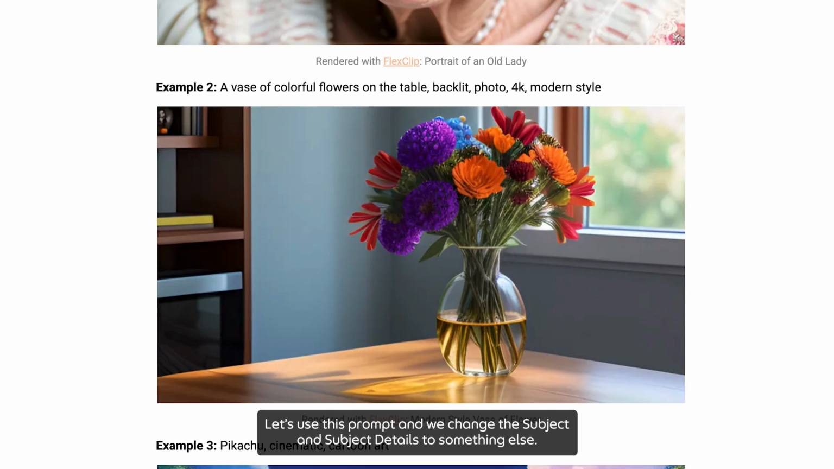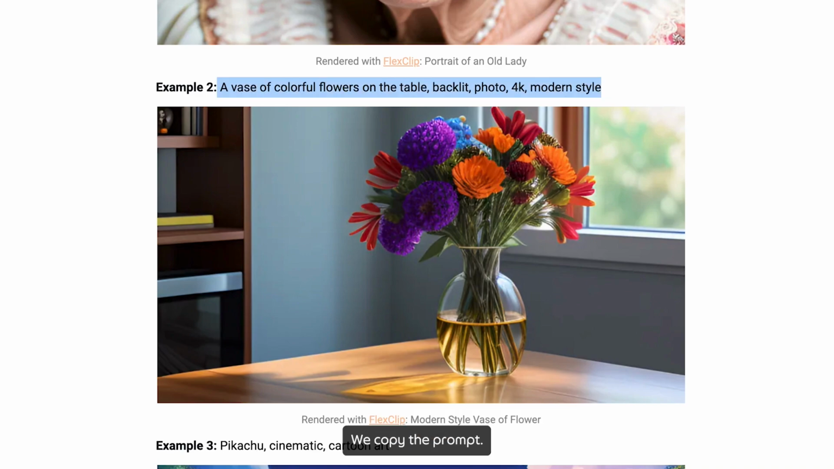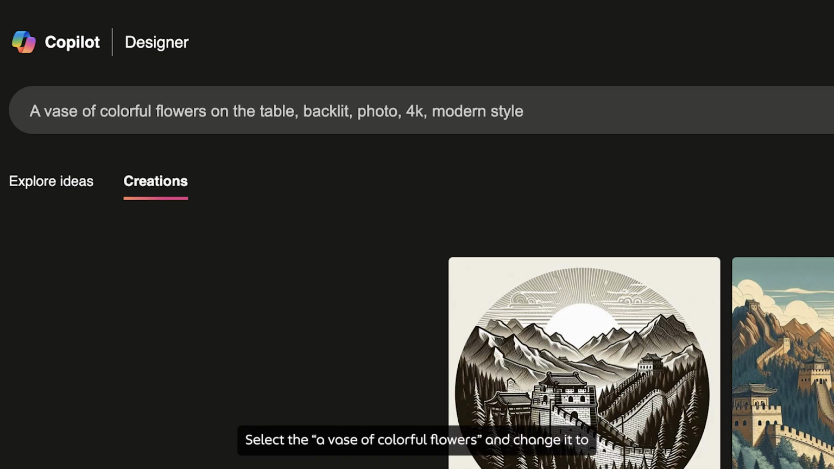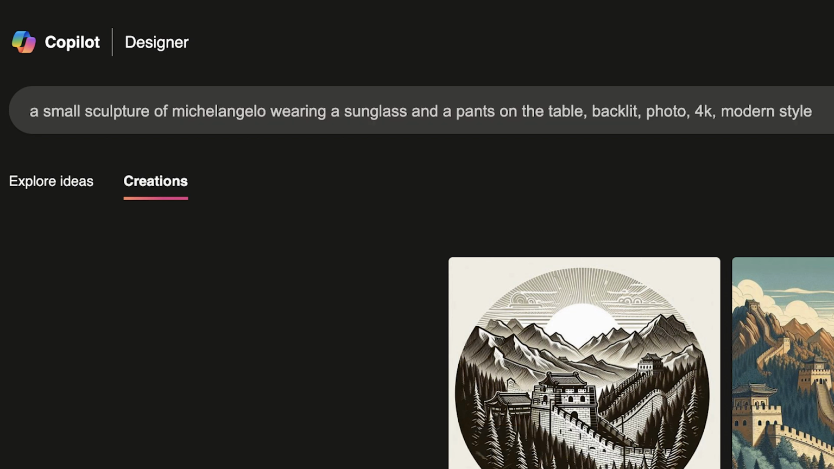So let's use this prompt and change the subject and subject detail to something else. We copy the prompt, go back to Bing and paste it. Select a vase of colorful flowers and change it to a small sculpture of Michelangelo wearing a sunglass and a pen on the table. Backlit photo, 4K, modern style.